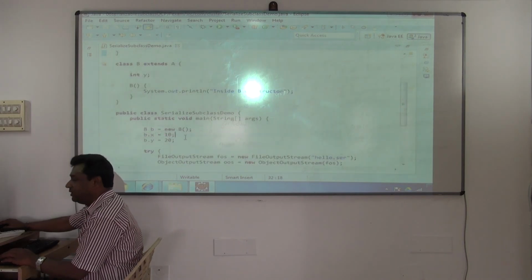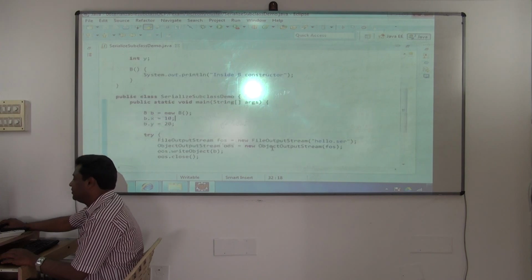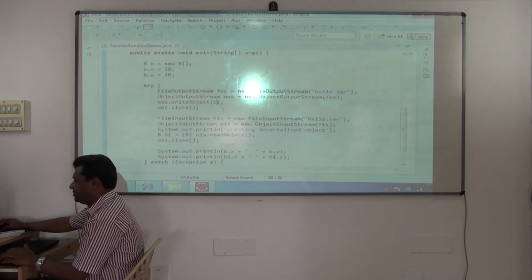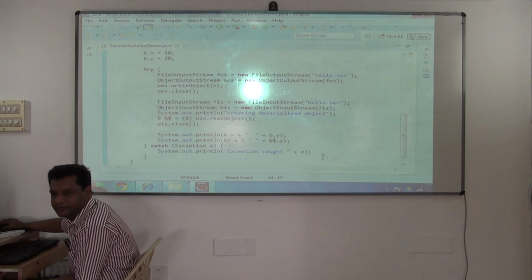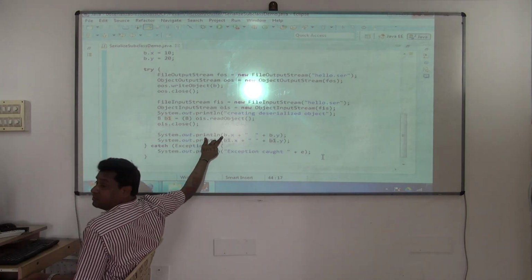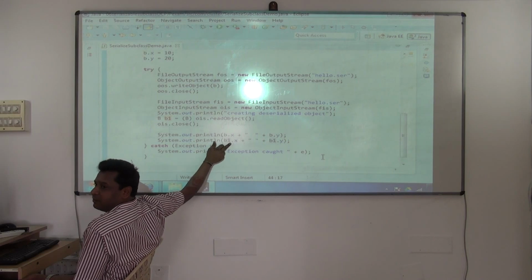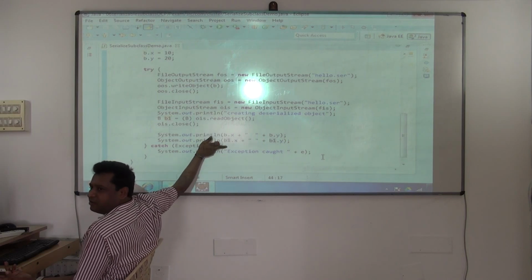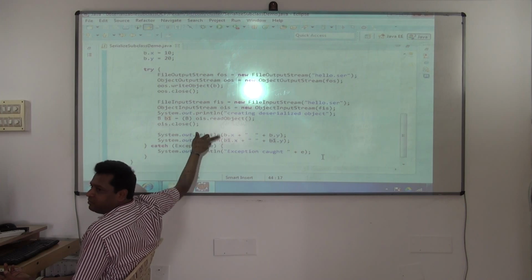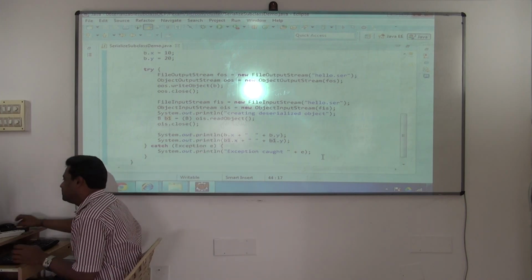So B is equal to new B, B dot X, B dot Y. Then I'll serialize it, the B object. So when I deserialize into B1, what will I get? Both values. And see, I'm printing values in B and I'm printing values in B1 also. The address will be different, you know now, deep copies. But I'll print only the values. B dot X and Y will print 10 and 20, B1 dot X and Y will print 10 and 20. See the output?